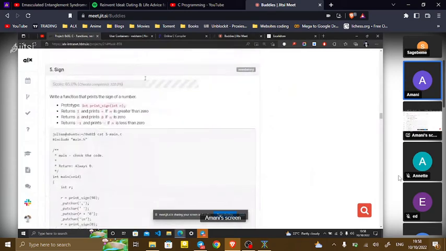Sawa. So question 5 ni write a function that prints the sign of a number. So prototype ni hii. Prototype ambayo tunafai tutumie ni hii print sign, and then return 1. It returns 1 and prints plus if n is greater than 0, and returns 0 and prints 0 if n is 0, and returns -1 and prints negative if n is less than 0.